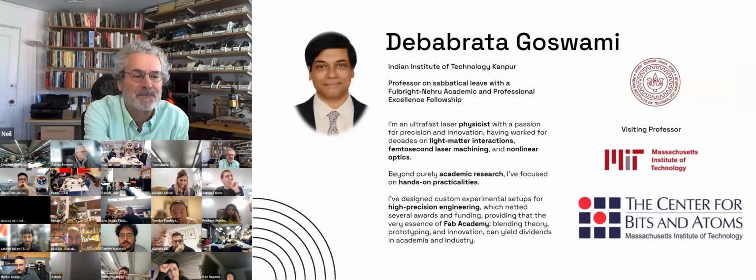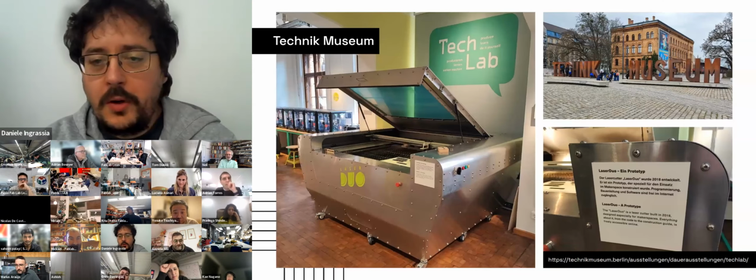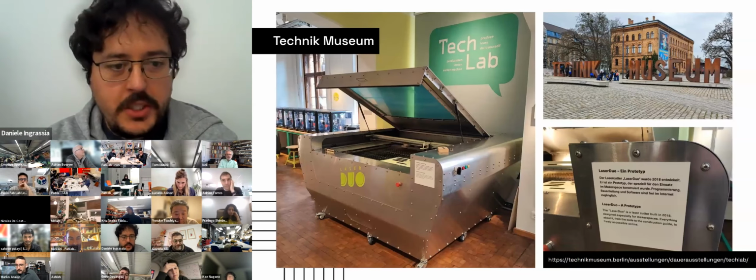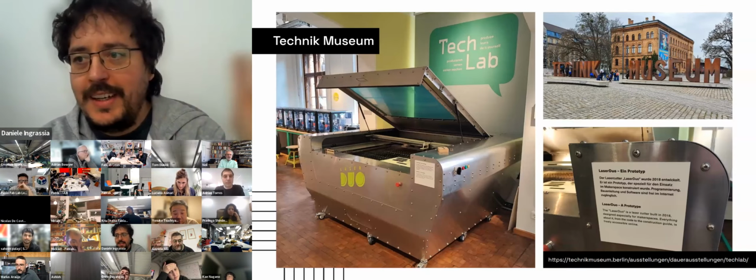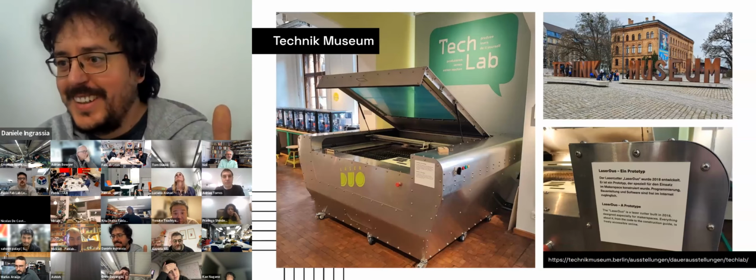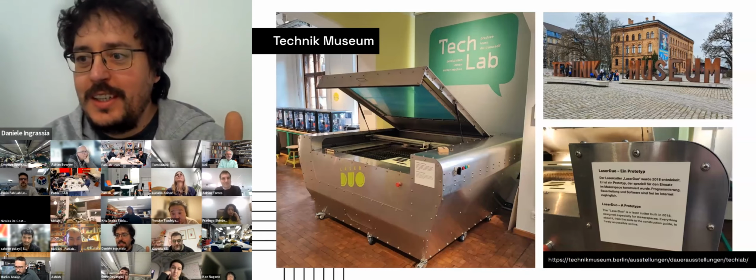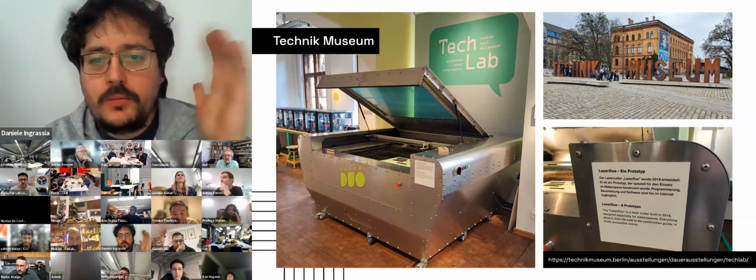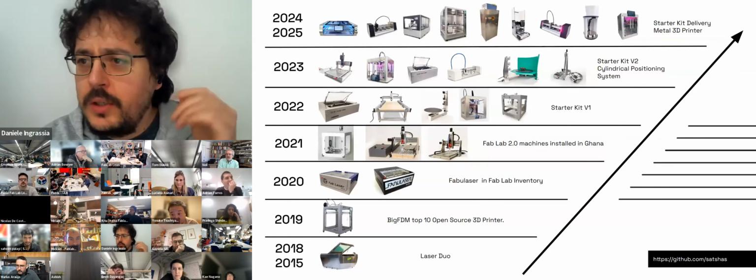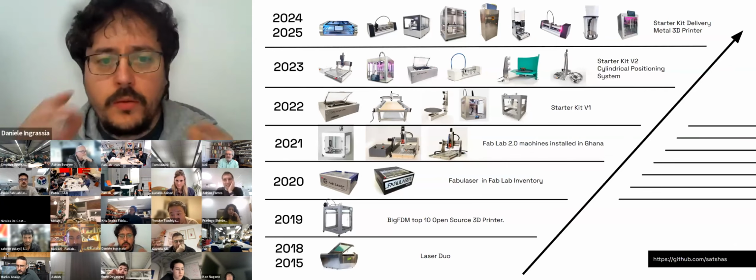Okay. So one of my biggest achievements is that the first machine I built, which is called Laser Duo, this large format CNC machine, is currently in the Technology Museum of Berlin. And so if you go there, you can see this as one of the first examples of building an open source laser cutter. So starting from 2015, we have been building a lot of machinery for different projects. And here you can see some of them.